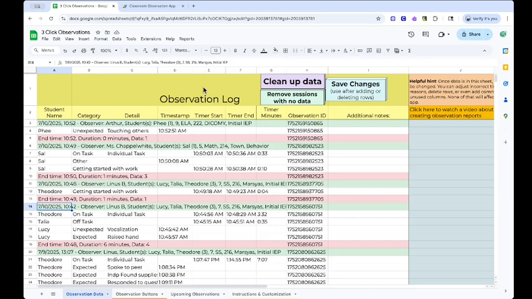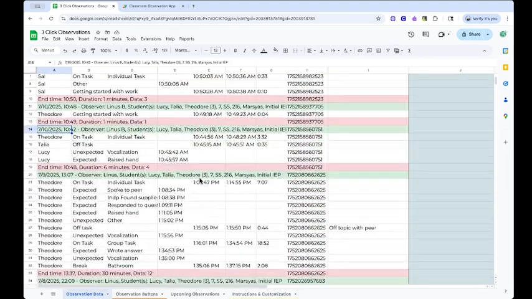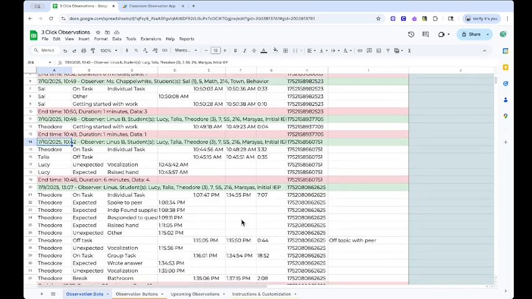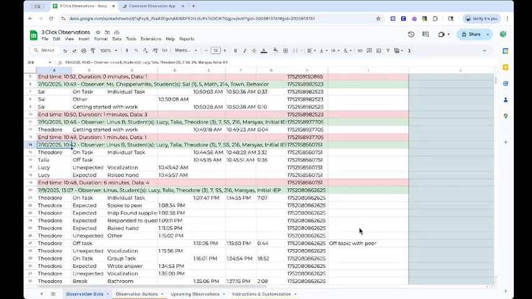So let's go ahead. Let's run a report, actually. Why not? Let's run a report for, I'm going to run this Theodore one from July 9th, just because we wrote in something extra. I want to show you that whatever you record on these rows comes through in the report. So I'm going to come up here to reports, and I'm going to generate an observation report.